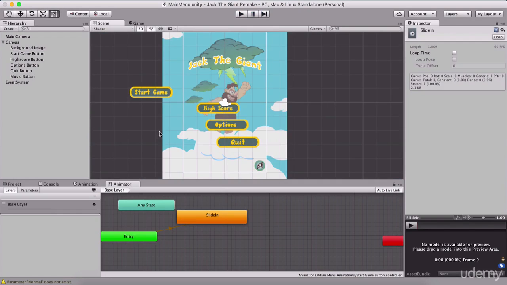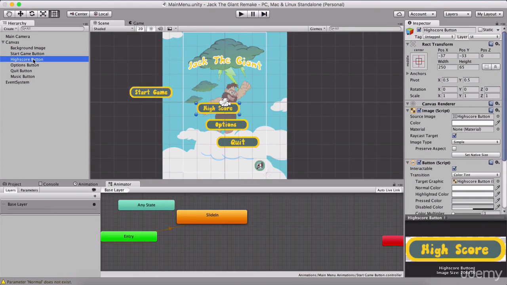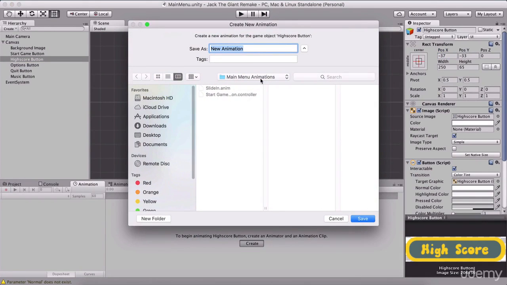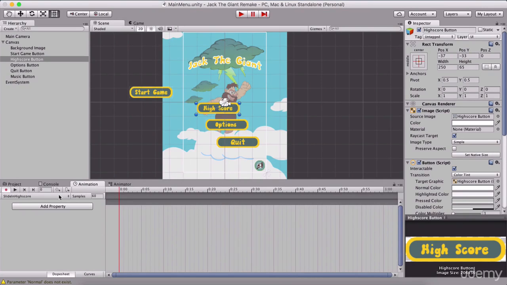So we can do this for each of our buttons. So I can take the high score button and just copy its X position and create the animation. And here I'm also going to name it slide in high score, just to make a difference between them. And what I did here is we need to take our button and first position it here. And now we can record.